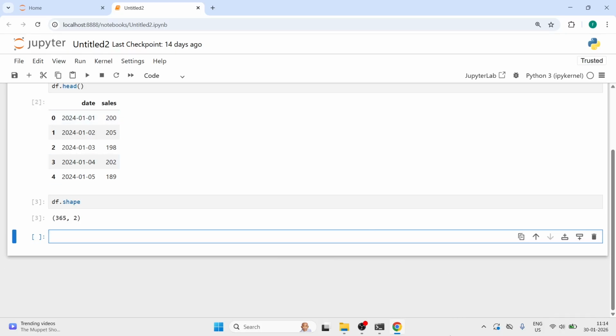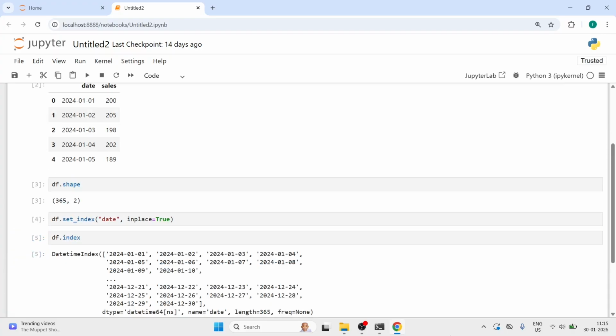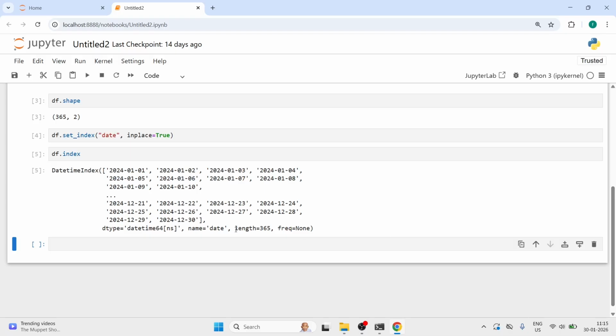Let's do that. I will write here df.set_index, and then the column name, which is date, and then the parameter inplace equal to true. And let me execute the code. If I write here df.index, you can see that we have set the index. There are a total of 365 days and the frequency is none.